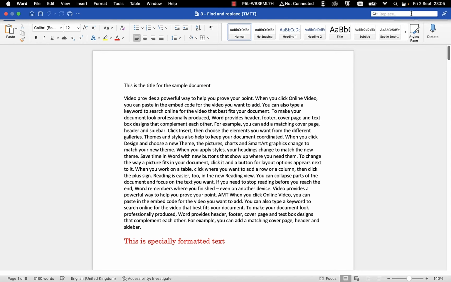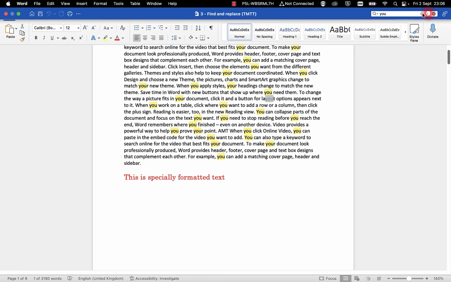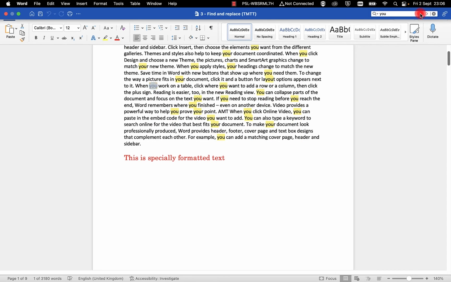So for example, if I type the word "you", because I know it's been used a lot in this document, you'll see it begins to highlight in yellow every single word or occasion I've used the word "you". But it also picks out words like "your", because "you" are in "your" as well. So what you can do is use these arrows to move through all of the different selected words, so you can go forward and back.